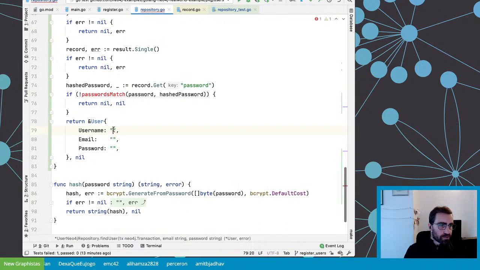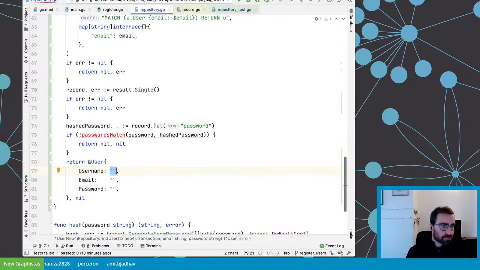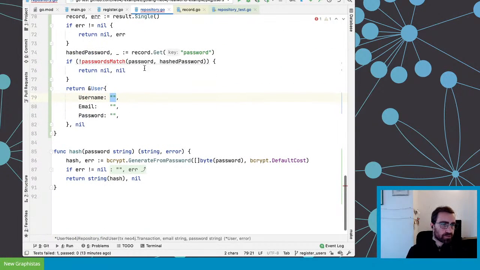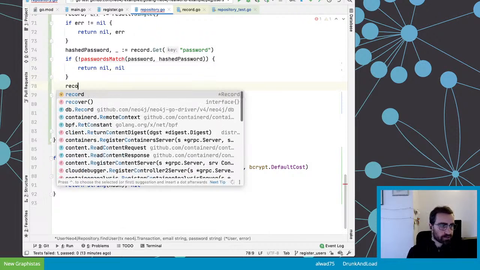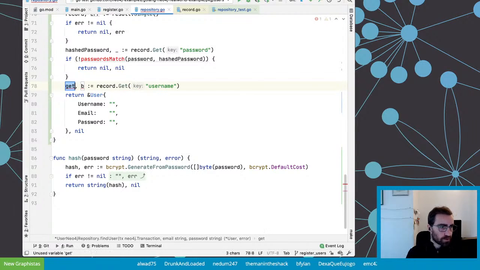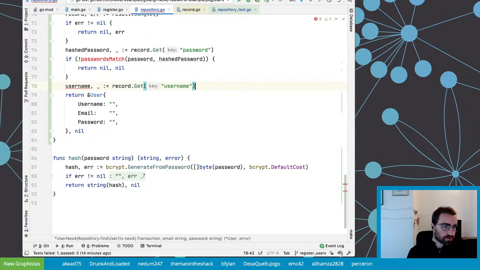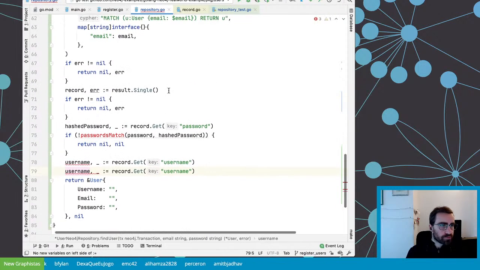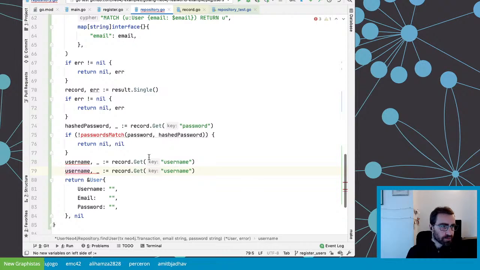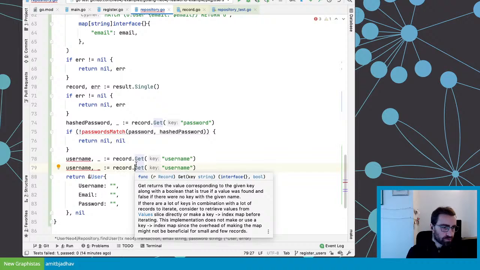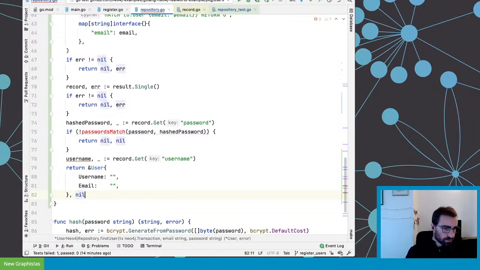All right, so I need a username, which would be the same as before. So the same record get, so I will have to do like this. Again, I'm going to be sloppy here. Don't do this at home. Username, just going to ignore. Same with email, I believe we already have it, so we can ignore it. And password, we probably don't need to return the password. All right, so we just need this basically. We don't need to return the password.